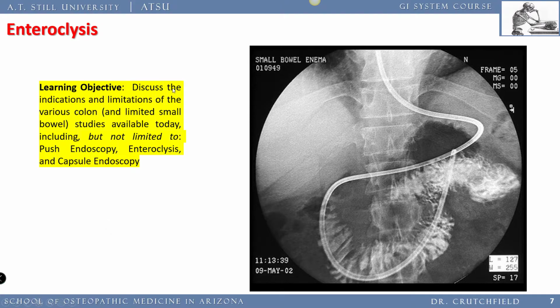So here's the learning objective. Discuss indications and limitations of the various colon and small bowel studies today, including but not limited to push endoscopy, enteroclysis, and capsule endoscopy. Enteroclysis is where we insert a tube into the small intestine and we pump barium or Gastrografin contrast material into the small bowel so we can get a good look at all of the valvulae conniventes here, these small folds within the small bowel.